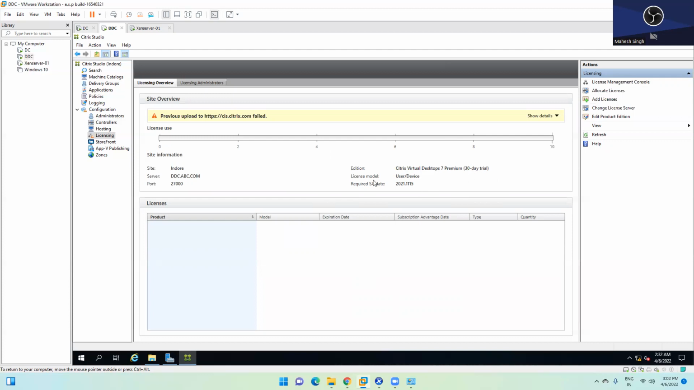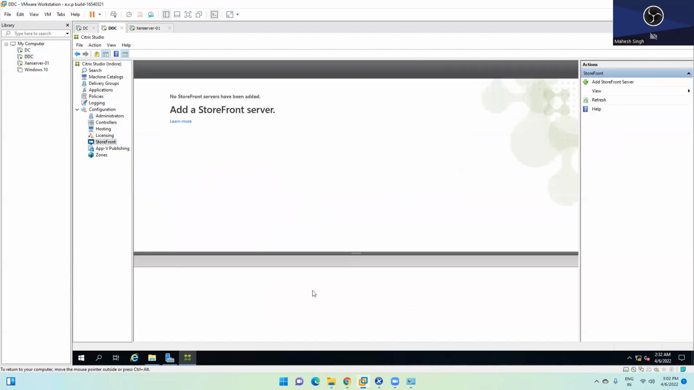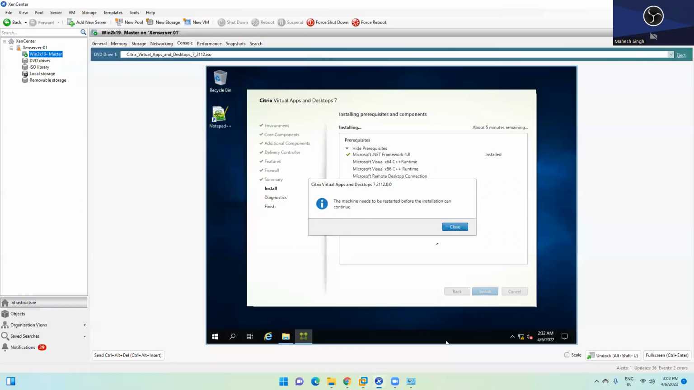Coming to the StoreFront server. So basically, let me check that as well. It is asking for reboot.